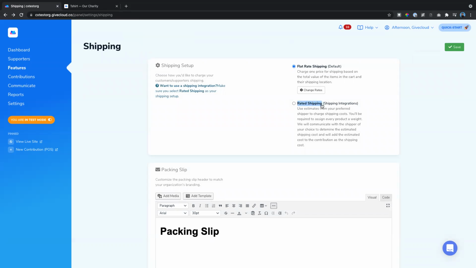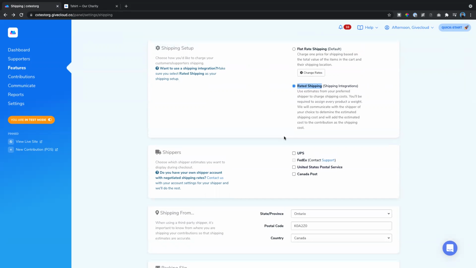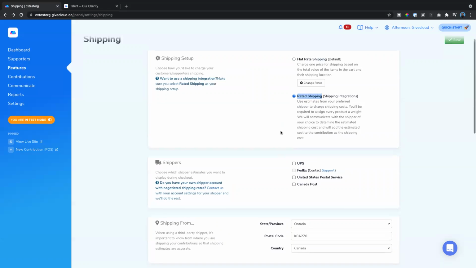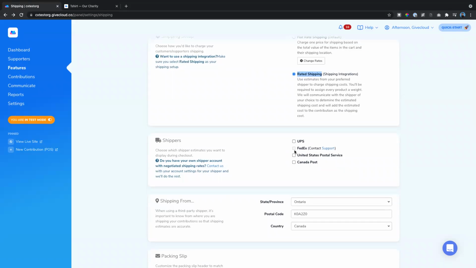Rated shipping, when this is enabled, GiveCloud can connect to a postal service of your choice, and the shipping rates shown and calculated at checkout depend on the weight of shippable items in the cart. So if you're using rated shipping, it's important that every item that you set up in your store has a weight attached to it as well. And we'll go through that in another video. Now, when rated shipping is enabled, you can choose to either enable UPS, FedEx, USPS, or Canada Post. And at checkout, GiveCloud will connect with these postal services, and based on the weight of the items in the cart, will show live shipping rates.